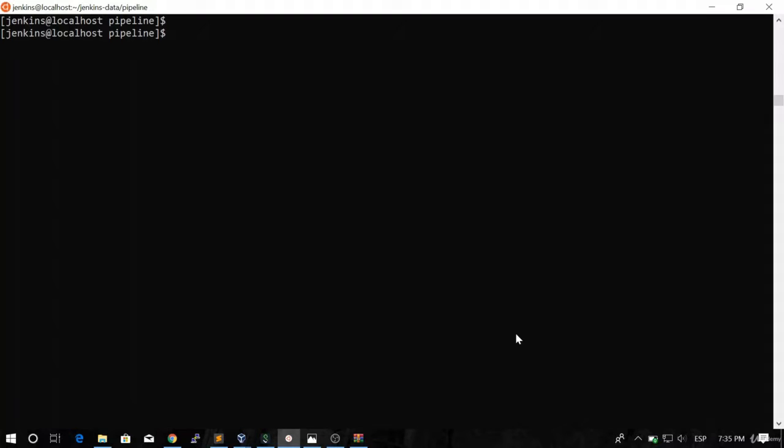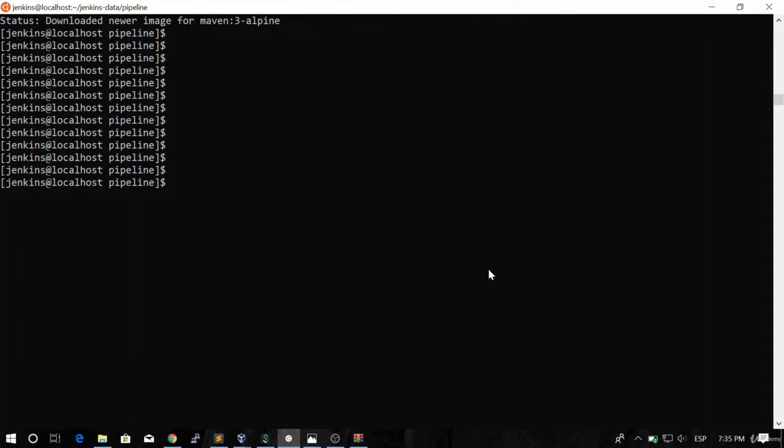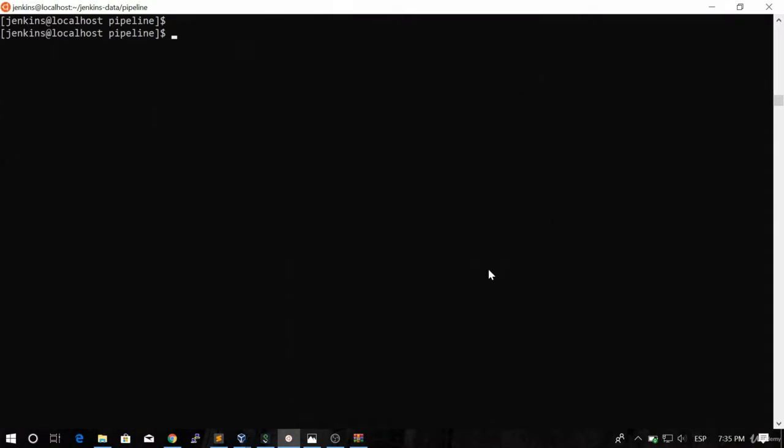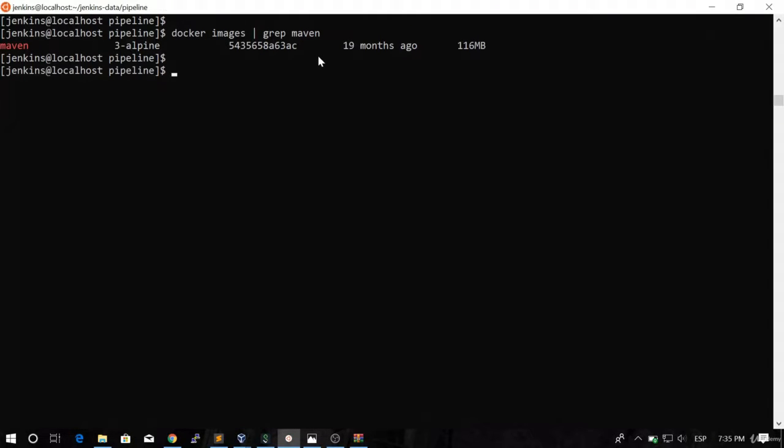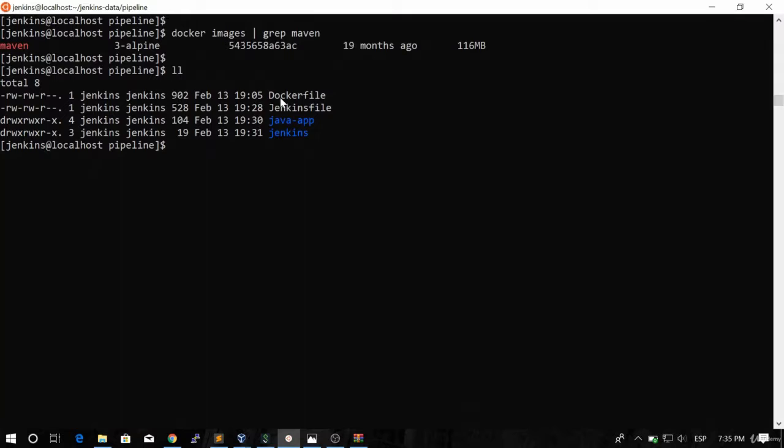Okay, cool. So you already downloaded your image. As you can see here, the image got downloaded. You can run something like docker images, grep maven, and you're going to find your image there. So this is cool. Now, how do we build a jar using this image?